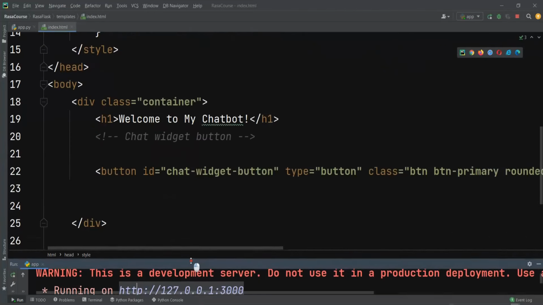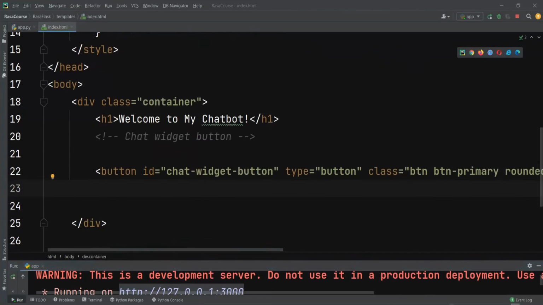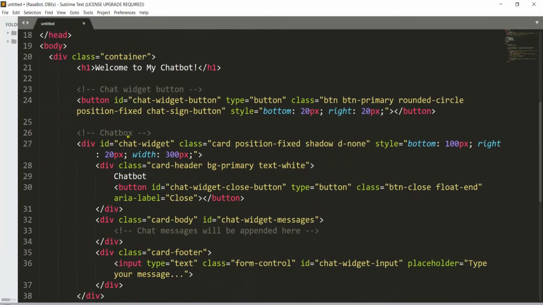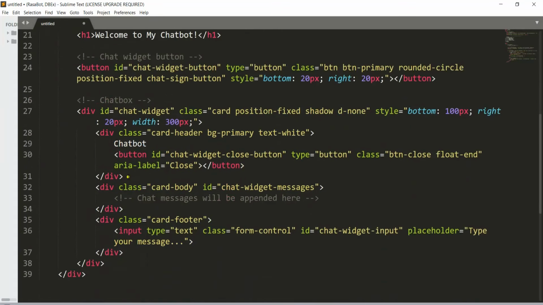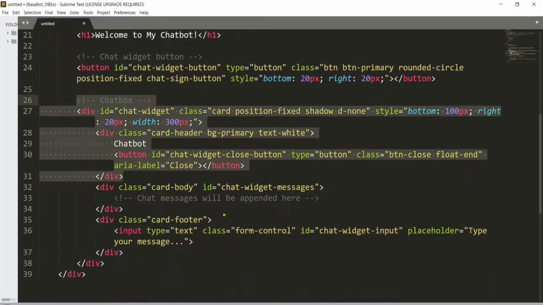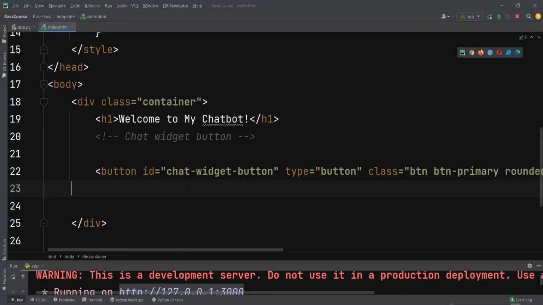Okay, so this was for the button. After that we need to create the chat box itself. Okay, so I'm going to just copy this and paste it in this section.